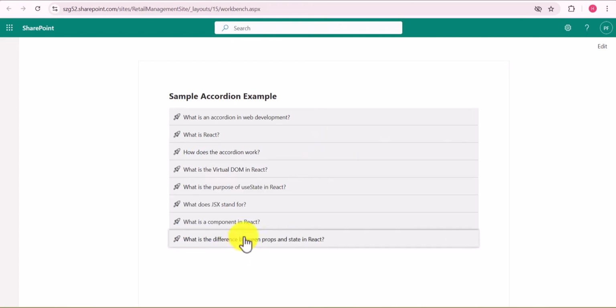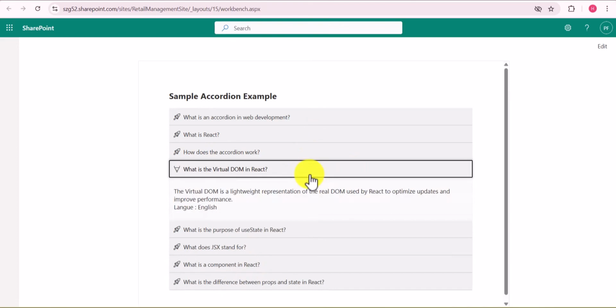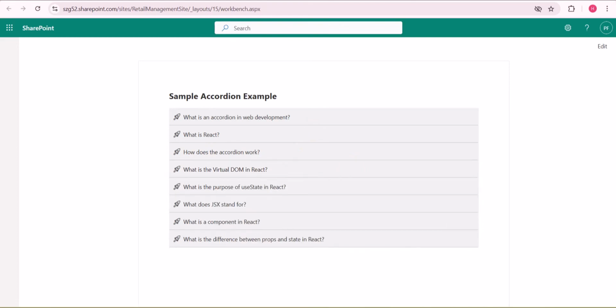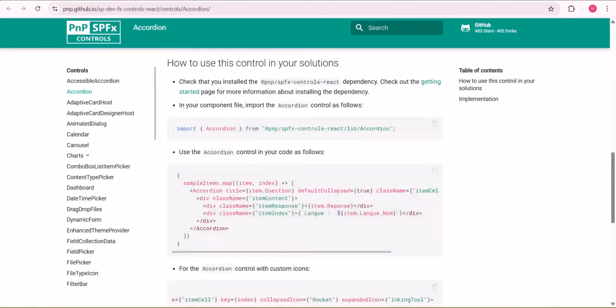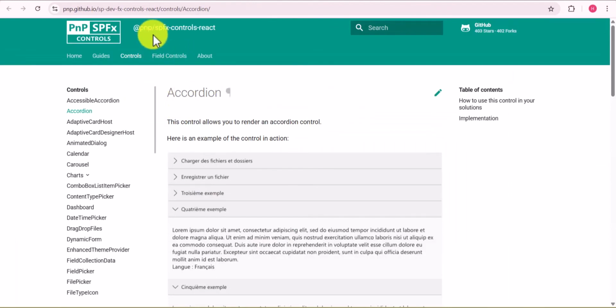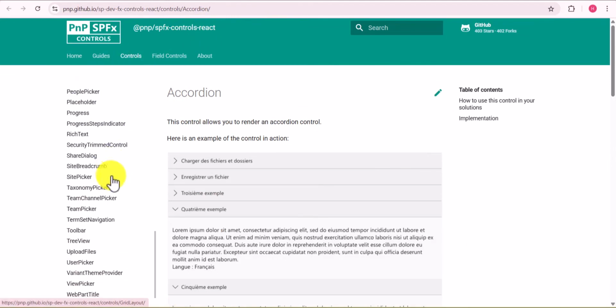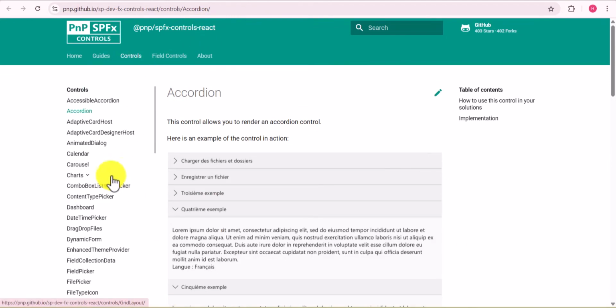Now we will see how to implement this accordion web part in the SharePoint Framework. Before we start the implementation, let's see where I am taking this accordion control, what its properties are, and how to use them, everything from the official website. Here I am taking the accordion control from the @pnp spfx-controls-react library. You can see there are many controls here, and within that we are taking only this one.